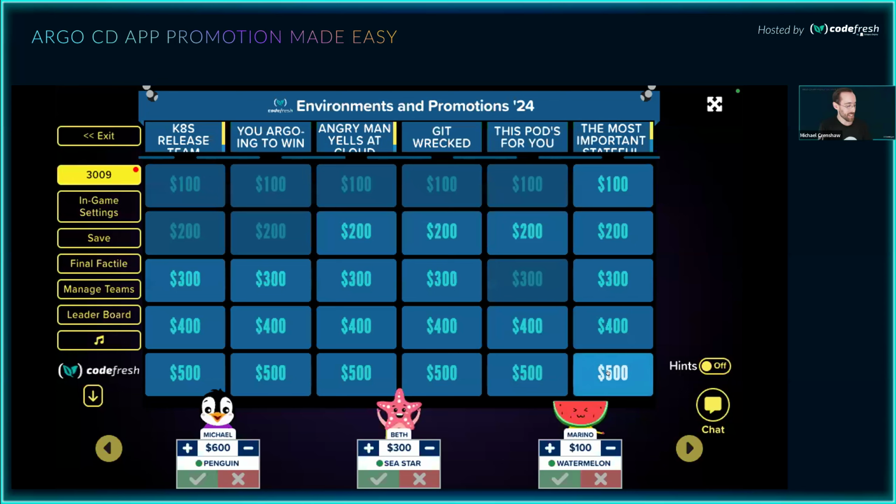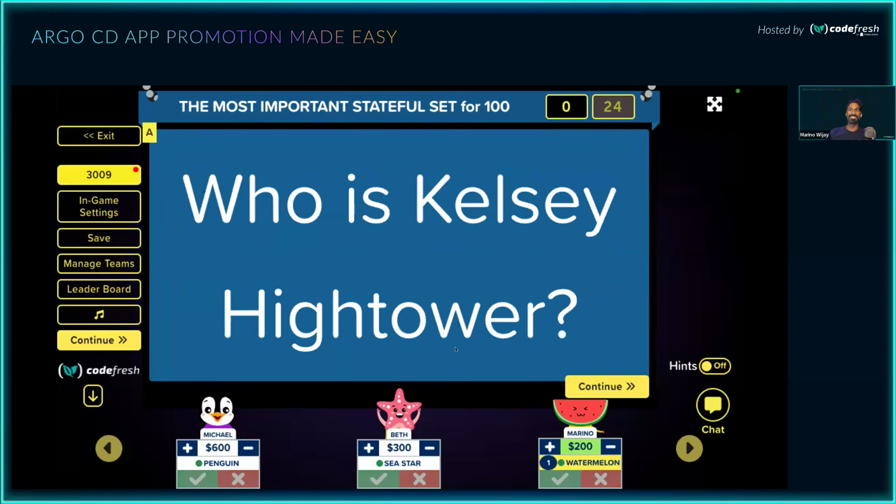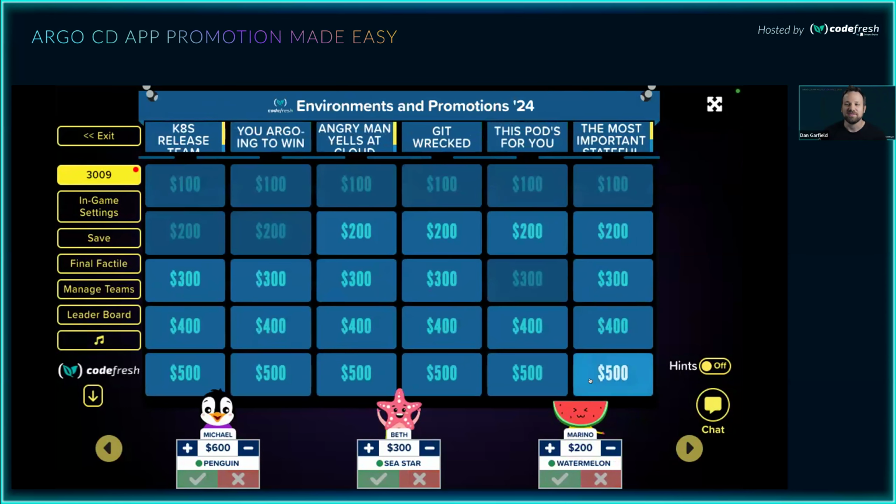The most important stateful set, 100. Most important stateful set for 100. This person is known for their contributions to Kubernetes and authoring Kubernetes the hard way. Marino. Who is Kelsey Hightower? That is correct. Your board.